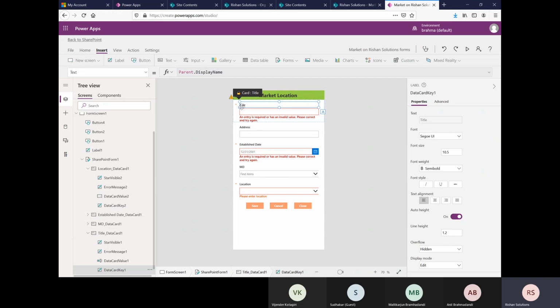Now I want to change this title into Market Title instead of Title. This we can do in the SharePoint list and it automatically comes here. But I don't want to modify it in the SharePoint list. I want to modify it here in the Power App form. You can do that. If you want to modify this, the card always shows that it is locked. This symbol shows that this card is locked. If it is locked, you cannot modify the data card. You cannot modify the error message, star visible, whatever the data card consists of by default, until you unlock it.